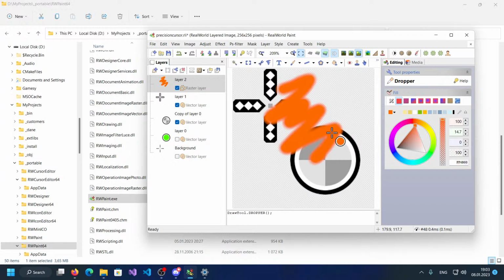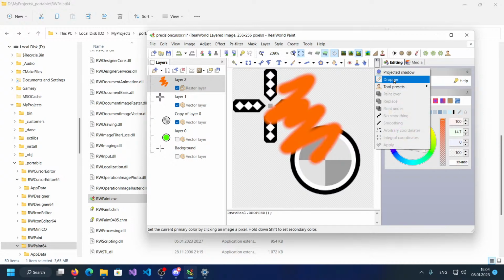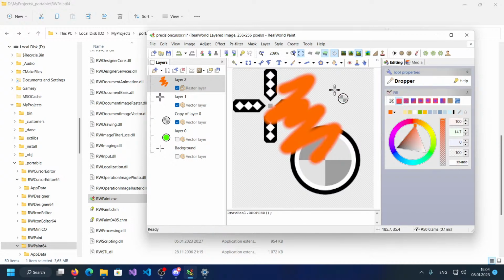So this is not a transparent color in this layer, and this means the pixel I'm sensing the color of is transparent. This other dropper reads the color from the screen pixel, so it is not able to access the transparency. But if you use the dropper tool in a raster layer, you will be able to read the transparency.